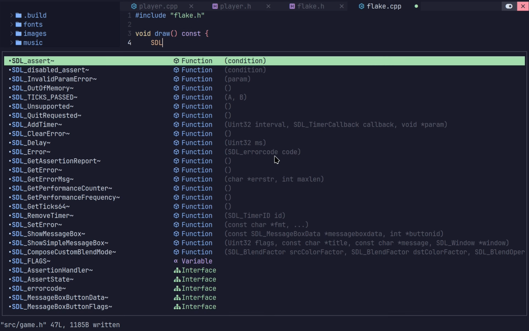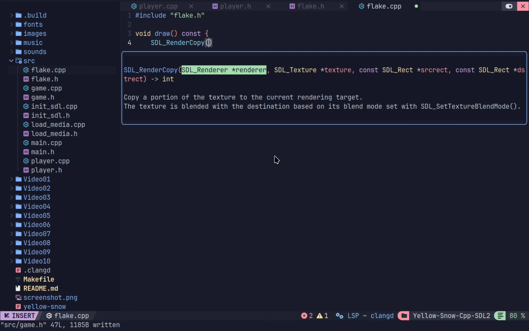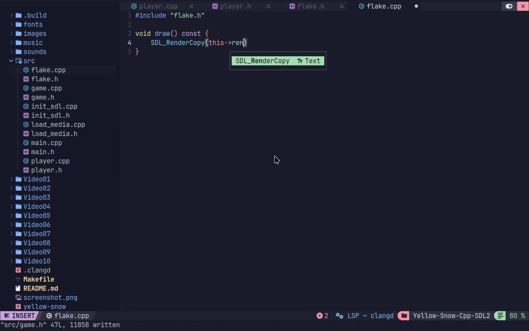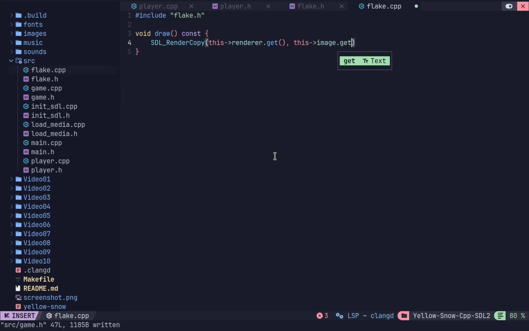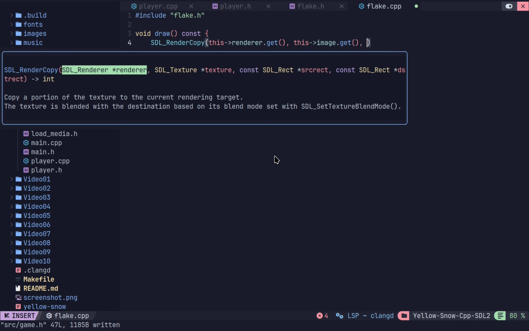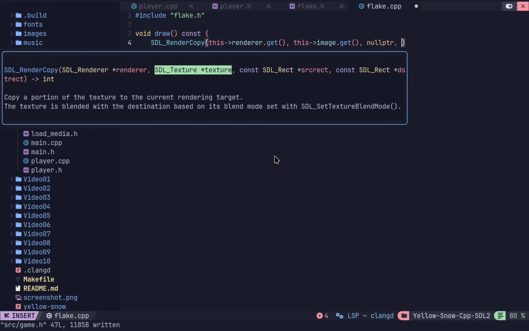So this one is going to be the SDL render copy, and we need a renderer, which we have. Then we need an image. Then we need the rectangle. So we do have a rectangle. We're using the entire source, so we're going to use null pointer for the source, but the destination, we have a rectangle, so we're going to do that. And we're passing in a reference to the rectangle, or the address of the rectangle, sorry. So we need to do that here.